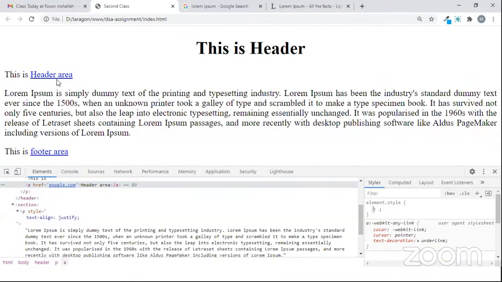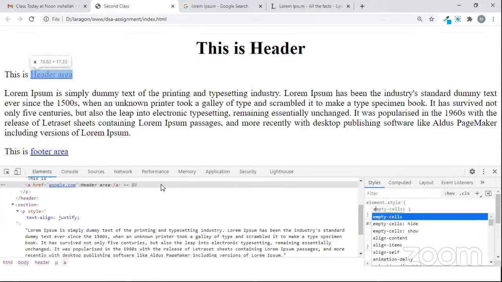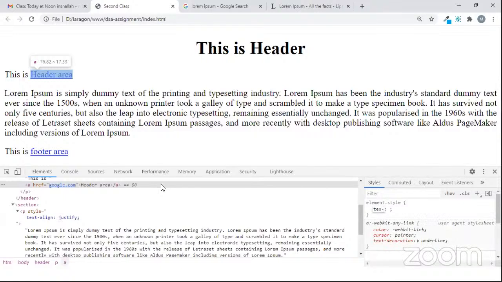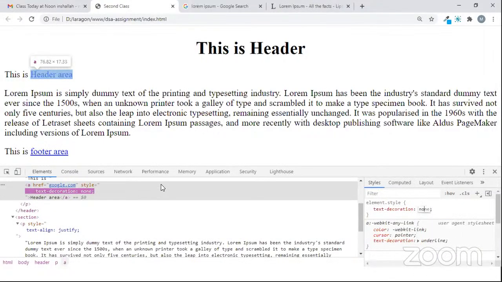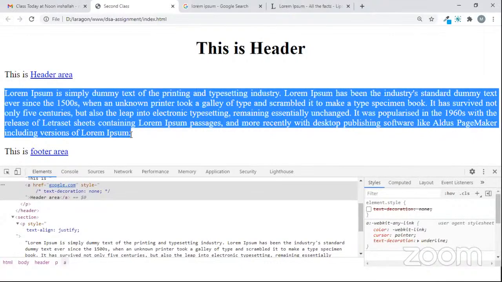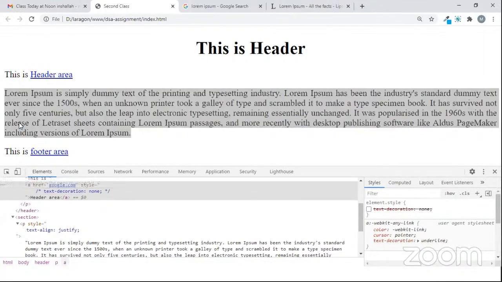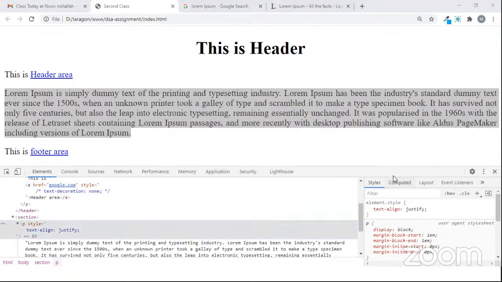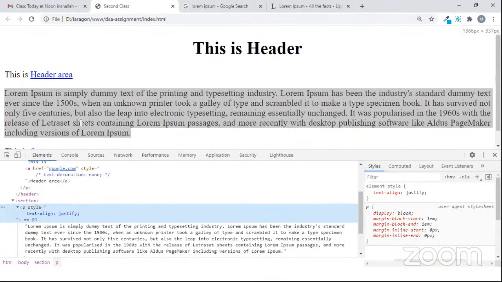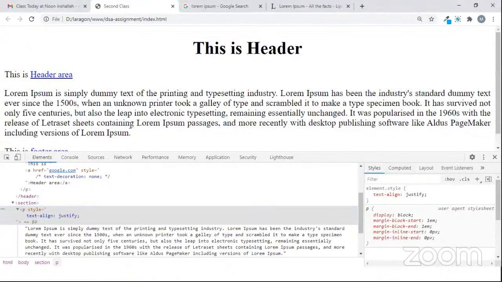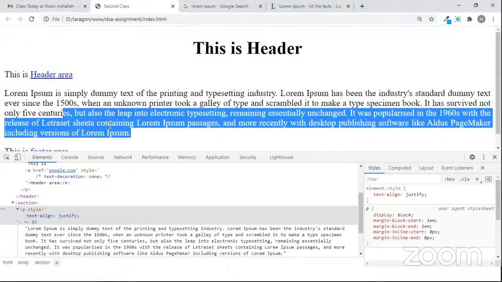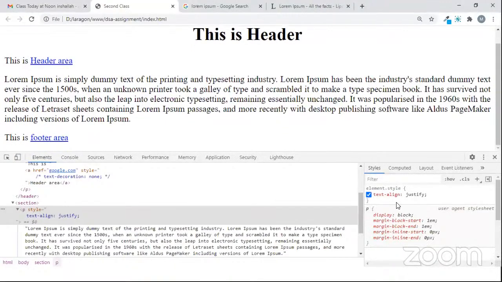I don't want underline on this text. So what should I type? I will have to type text decoration none. So you can see now no line over here. And if I want to add underline on all of this content, what should I type over here? Can anyone tell me? If I want to add the underline on this text, what property should I add?